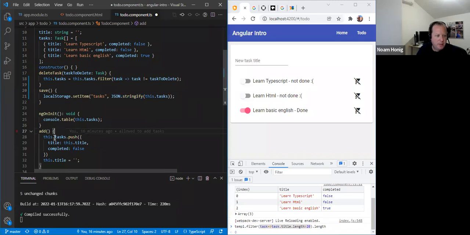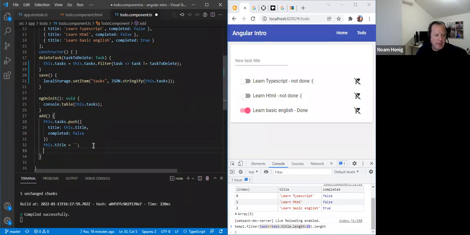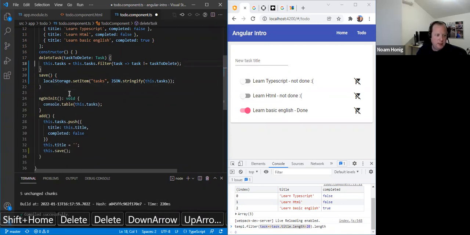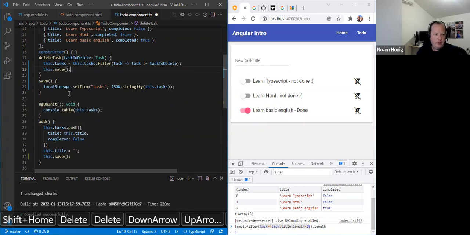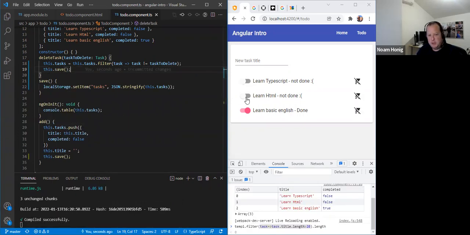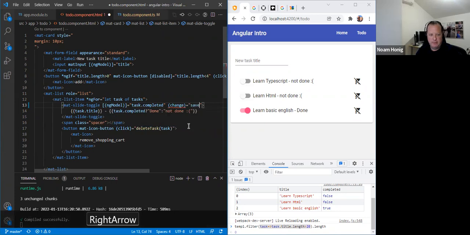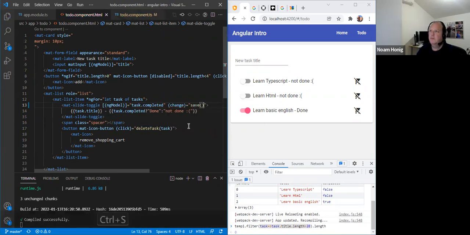Let's call it in several places. Let's call it when we add, and when we delete. And also when we change this slider. So we're going to go to our slider and say, when you change, please save. Make sense?